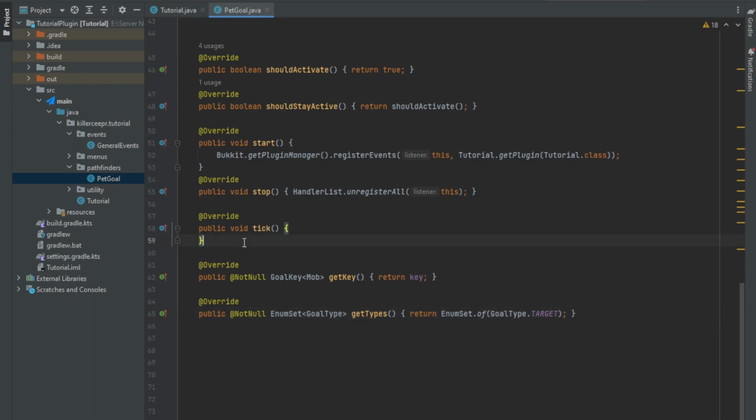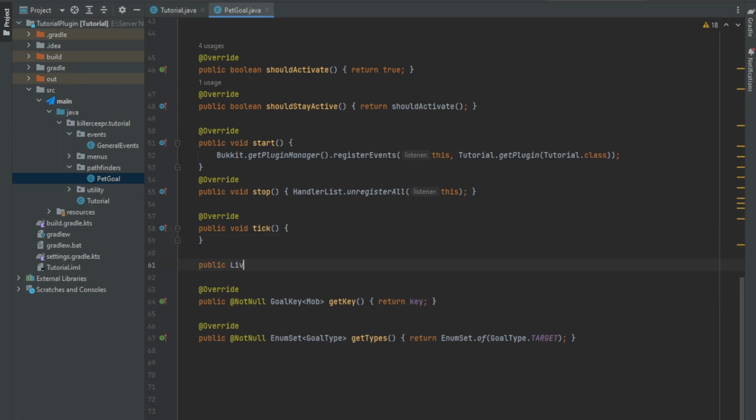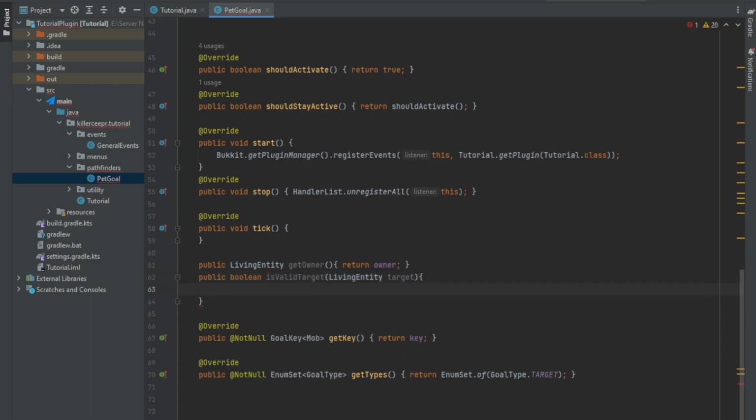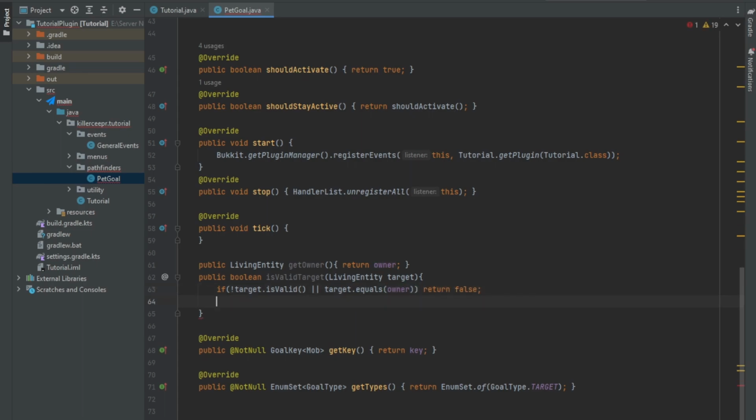A few other functions are going to need to be added before this tick function, and that is going to be public LivingEntity, and that is just going to be getOwner. I'm just going to return this.owner. And then a public boolean isValidTarget. Put target. And if the target is not valid, so if it's dead or invalid for whatever reason, or if it equals the owner, then we're going to return false. It is not a valid target.